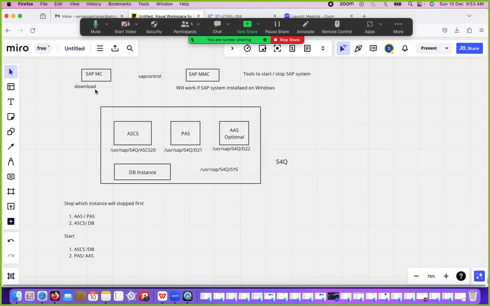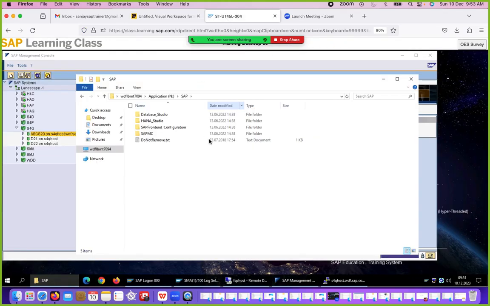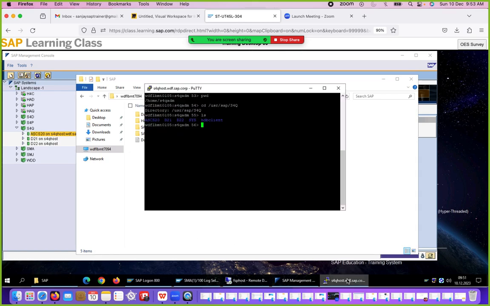SAP MC we have to download, then configure, and then we can connect. SAP control we don't have to do anything. SAP control is a command line tool. Now you can see here my S4Q system is running. Now I want to shut down my S4Q system, so I can use SAP control.